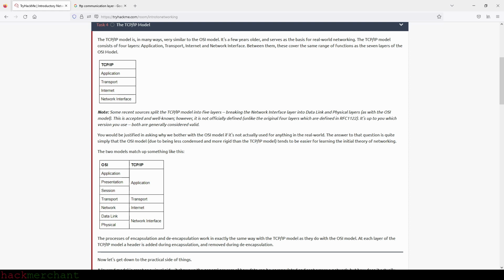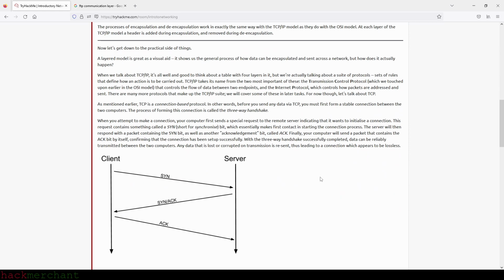The process of encapsulation and de-encapsulation work in exactly the same way with the TCP/IP model as they do with the OSI model. At each layer of the TCP/IP model, a header is added during encapsulation and removed during de-encapsulation. Now let's get down to the practical side of things. A layered model is great as a visual aid. It shows us the general process of how data can be encapsulated and sent across a network. But how does it actually happen?